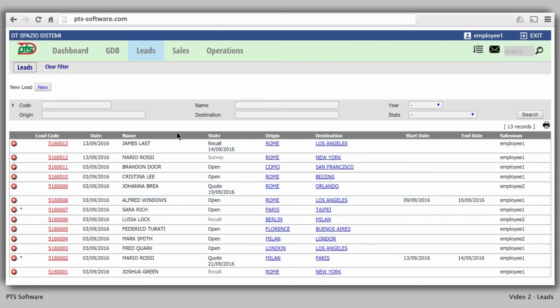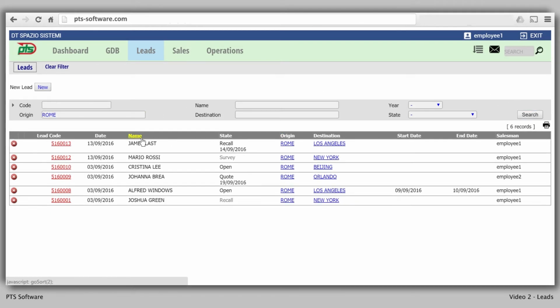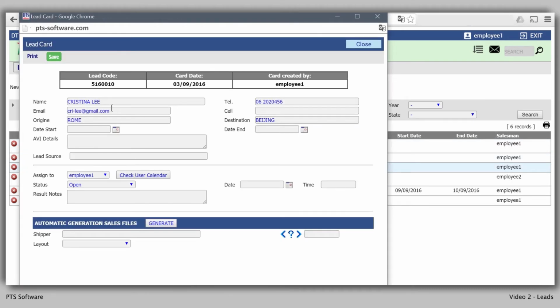On top, above the list, you can filter your search according to some parameters: the code, the name, the origin, the destination, the status of the leads, or the reference year. To access an existing lead in the list, you must click on the assigned code.